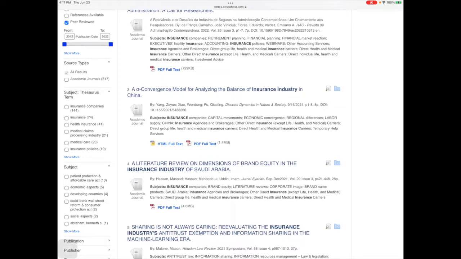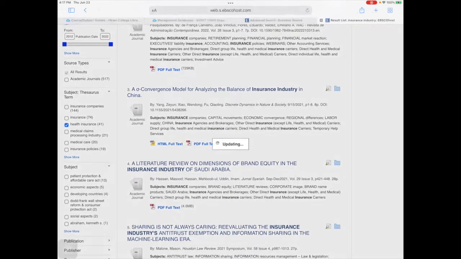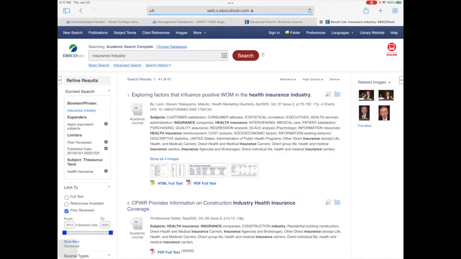So in this case, let's say I typed in insurance industry, but what I was really most interested in is health insurance. If you recall, I was looking that up in a different video. So if I click on that health insurance, now it's going to show me only things that have a keyword of insurance industry and have a subject of health insurance. And here I can see right here, they have highlighted it in bold for me, health insurance. And so that's one way to start narrowing down your articles.